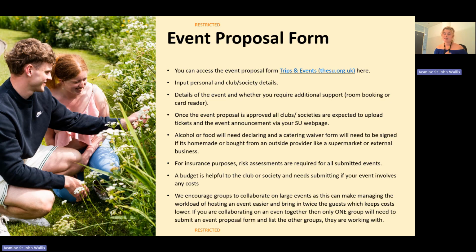Please put a budget on there. Even if it's down to £5, you'll need to put that as a budget form. This helps us look at your accounts and also helps you manage your money better.